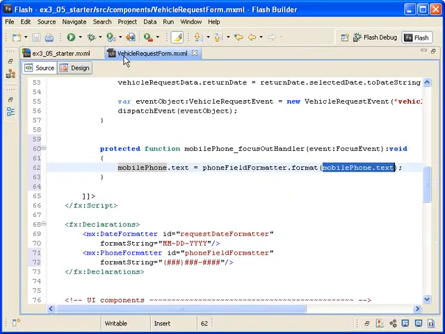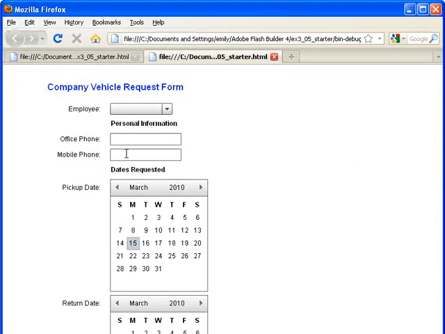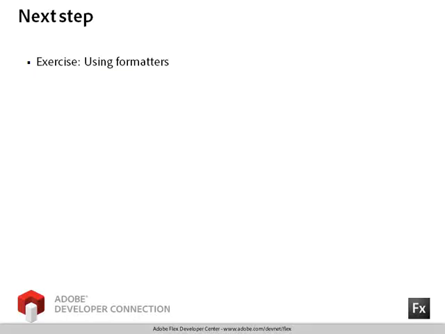I am saving the file and running the application. When I type the 10 digits for the US phone number and then click outside the text field, you can see that the formatter is properly applied. You can use what you've learned here to apply a formatter to the office phone field. For your next step, work through the exercise titled Using Formatters.